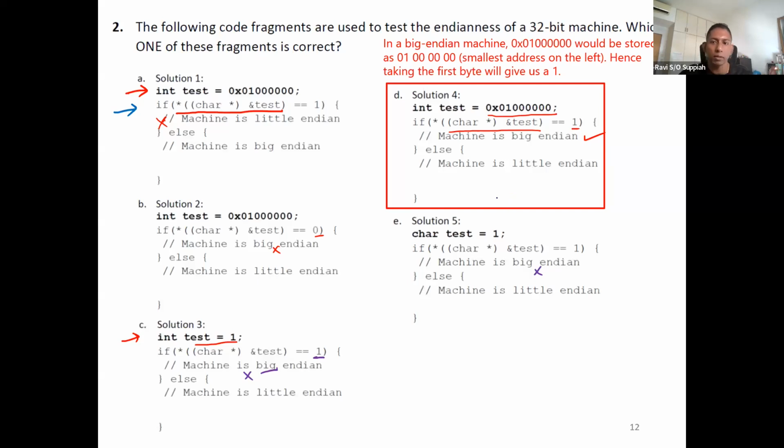Okay, so for solution 5, this is a character. A character is only a single byte. So in this case, your solution 5 cannot check whether it is big endian or little endian, because when I check for this, it will be true.